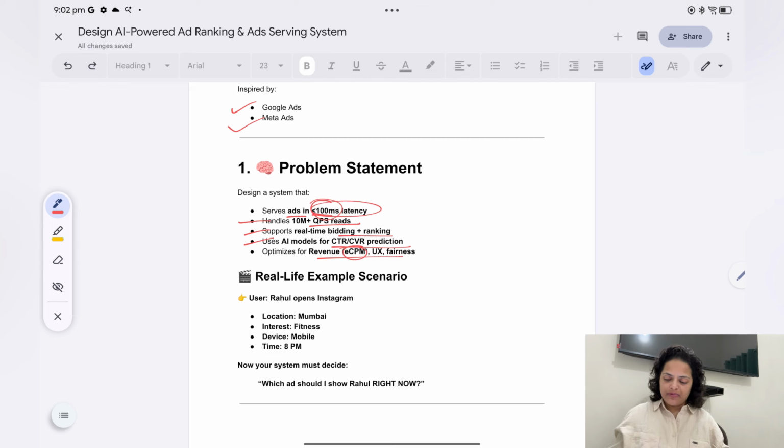UX also, better UX. If you keep showing one kind of advertisement, the user will get bored and will log out from the system itself. That should not happen. There should be some balance. We should show different kinds of advertisements. And then fairness also. For example, if Nike is paying you more, the big businesses, and you only show their advertisements, then local businesses will fail, right? So we need to make a balance so that there is trust.